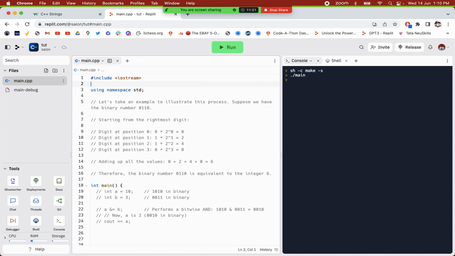So we can say hashtag include string. So now this will include the string library. But now you may be wondering, why are we giving it before using namespace standard? Because iostream and string both have a standard namespace in them. So we only want to take out the methods that are there in the standard namespace of the string library. That's why we are giving it above using namespace standard.